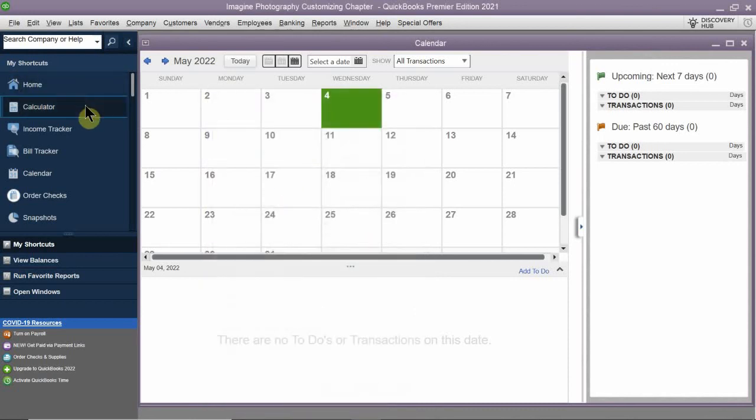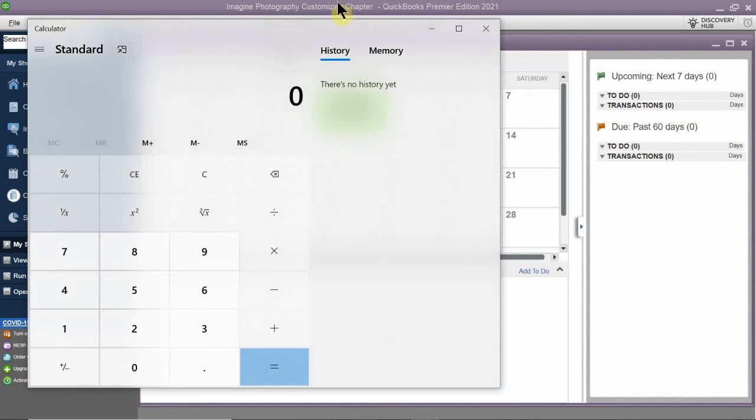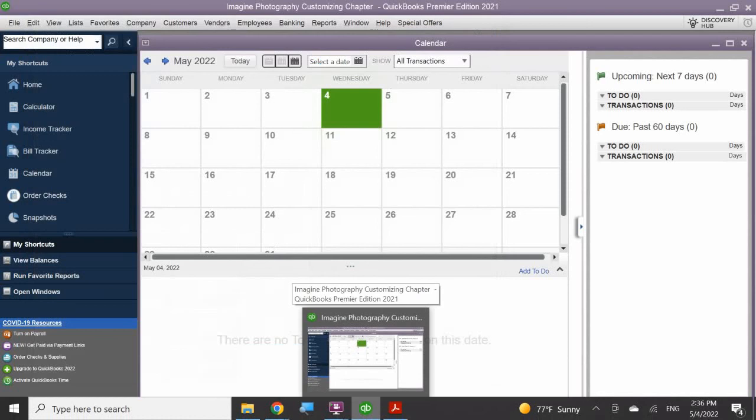So now I have the home page. I have a calculator. So again, it says calculator. Okay, if I click on it, it will give you a calculator. So that is that feature on the icon bar.